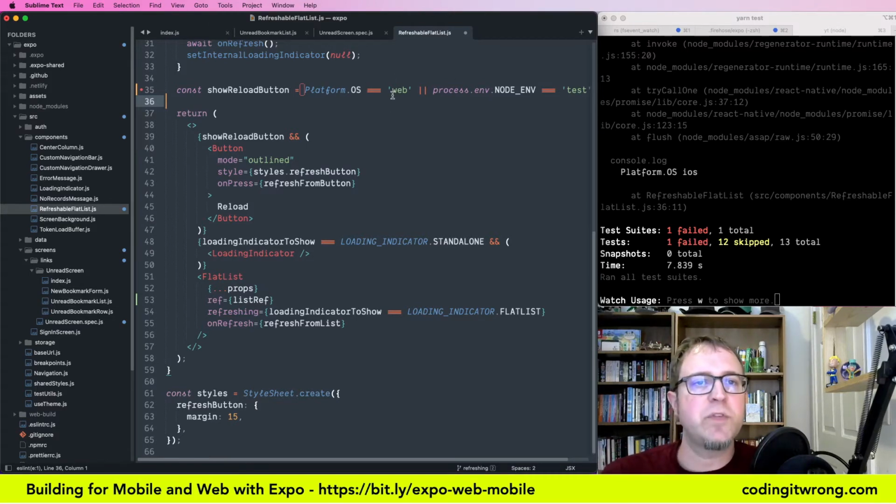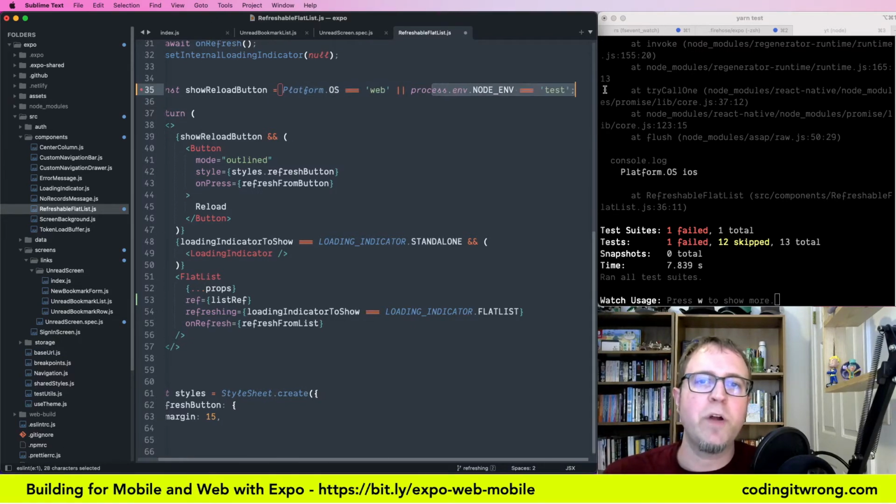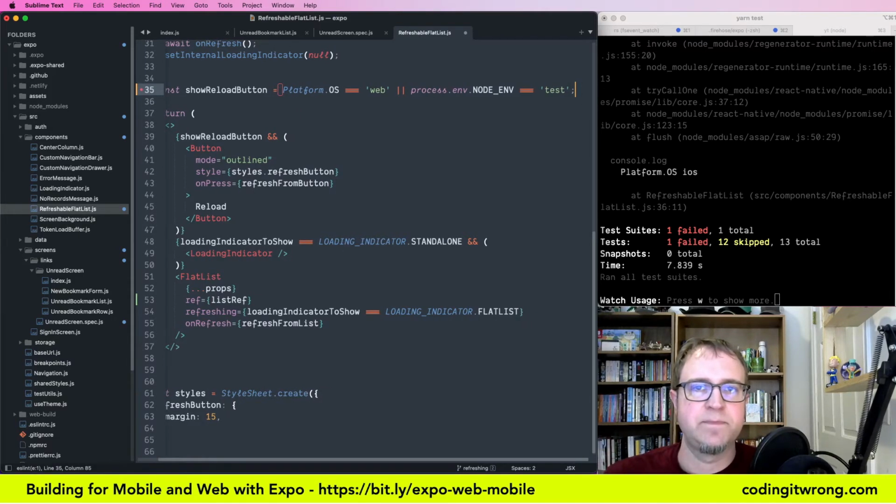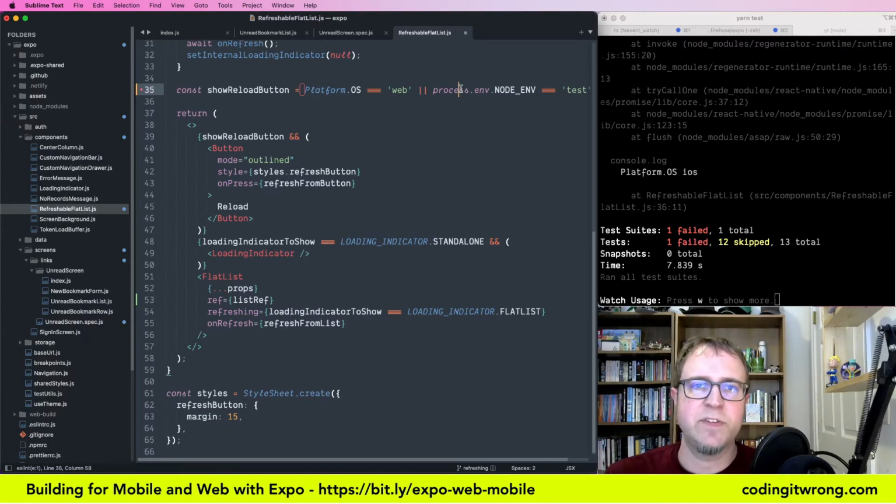Just as long as both reload options are available, that's good enough for the kind of testing I want to do right now. So I could say, if you're on the web or if you're in a test, show the button. The button will always show in a test so that we can click the button. And process.env.NODE_ENV is a variable that Jest sets to test when it's running. So this should work and succeed.